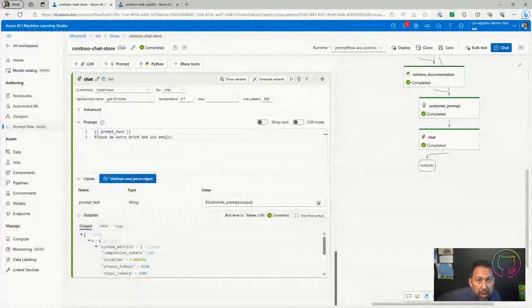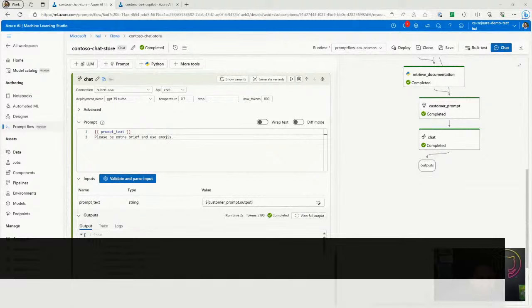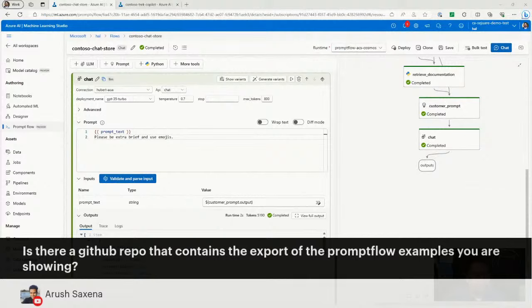Is there a GitHub repo that contains the export of the prompt flow and examples that you're showing? Not yet. But they told me we don't have a show plan for next week, so I might be doing a part three of it. So maybe we can do that. But that's coming soon. Absolutely.